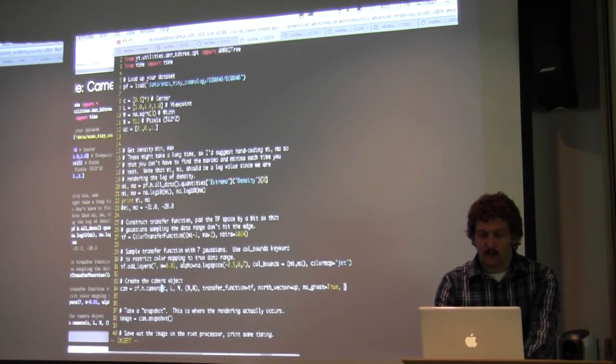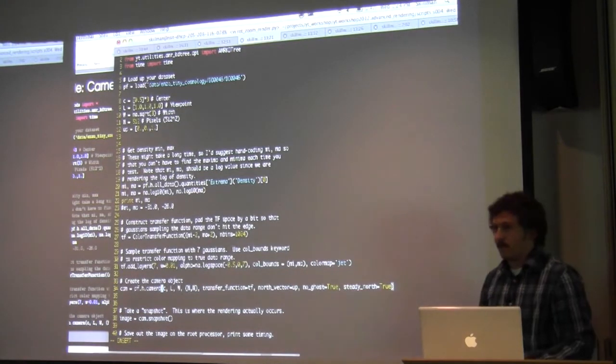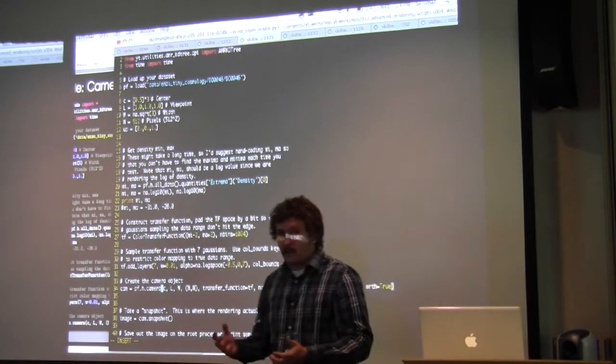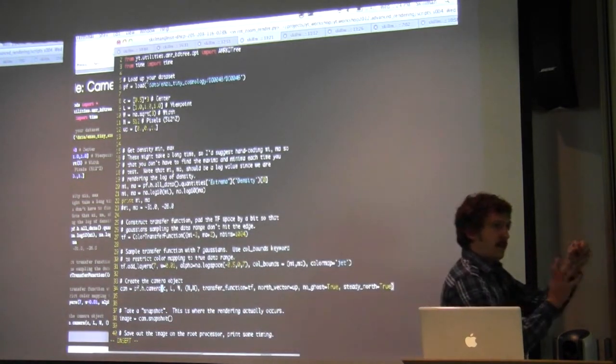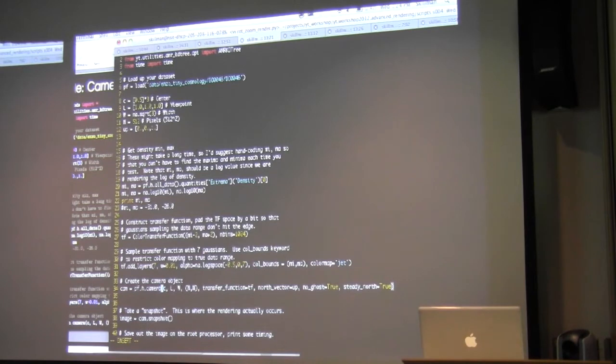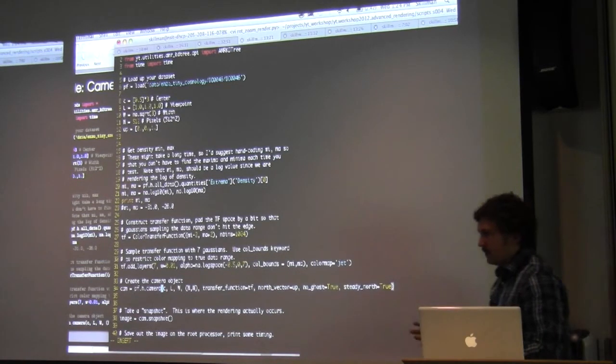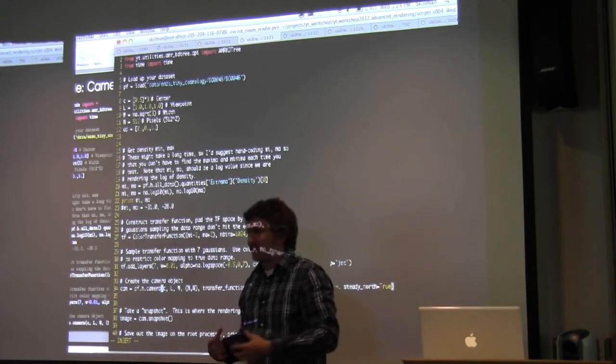Finally, I'd like you to add steady north equals true. So go ahead and edit that if you get a chance. What steady north does is, if you're rotating your cube or your data set and your north vector is not exactly orthogonal to your rotation axis, it'll keep the same face of the data set, the same direction of the data set, pointing in the same direction, so you don't get this wobble effect. It's just an aesthetic thing that I've found useful, some people don't.